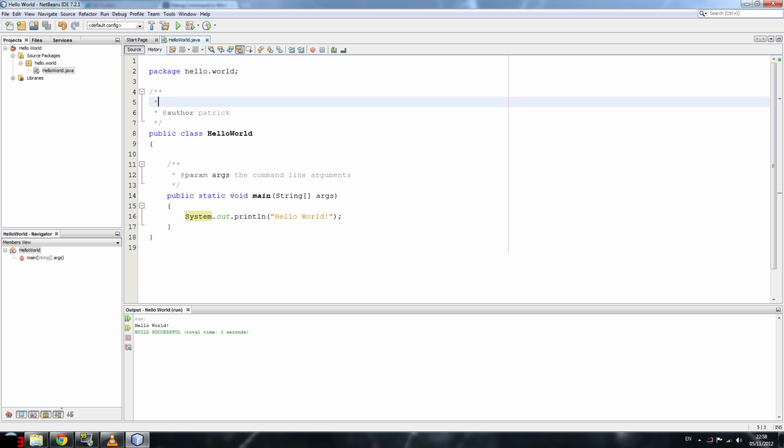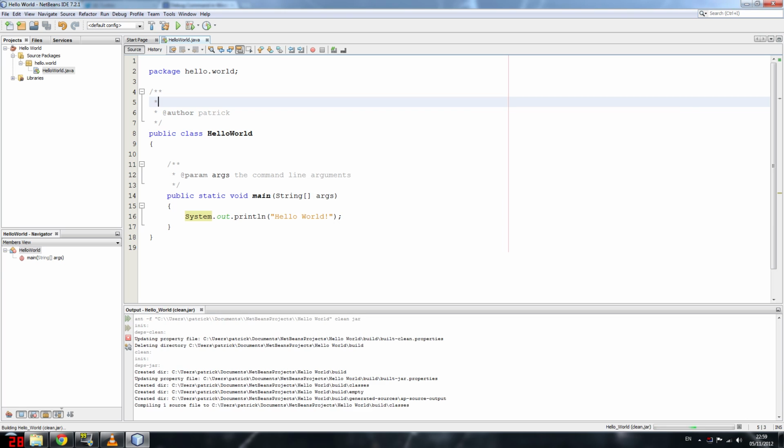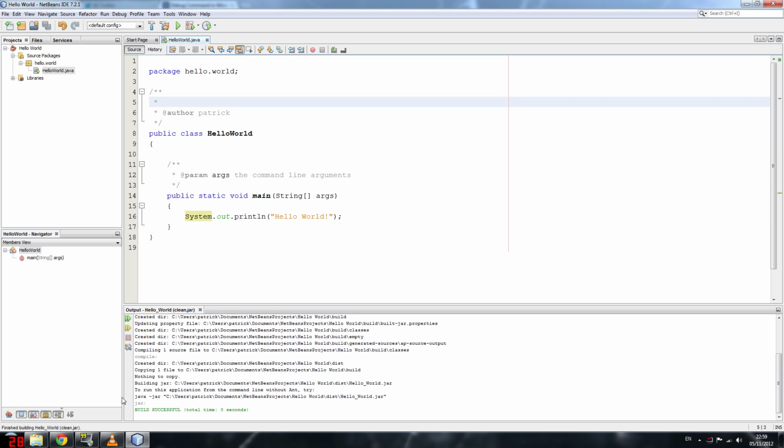Now, you've probably heard the term compiler. What we're going to do is click here on the build icon, Build project. This automatically does building. Alright, clean and build. Okay, see, it says here, look, build successful. We just compiled our code.